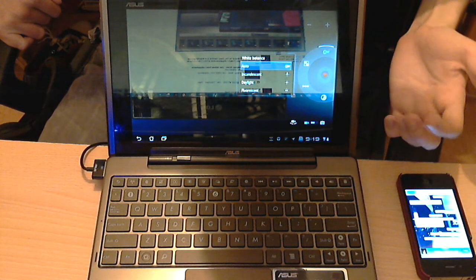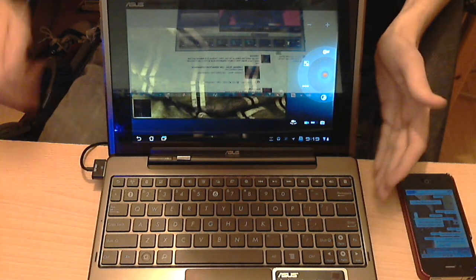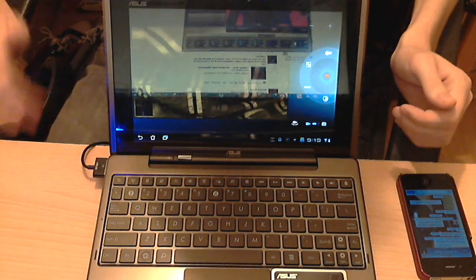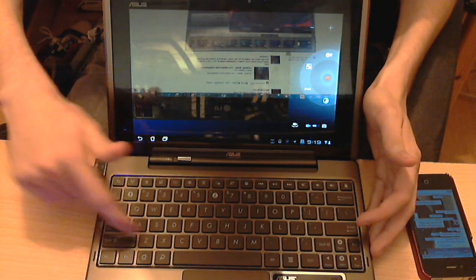You can also set white balance for video too, which is actually really nice because it's something you don't really see a whole lot on cheap cameras like this, like phone cameras and tablet cameras, white balance settings. So I think that's enough for the camera.